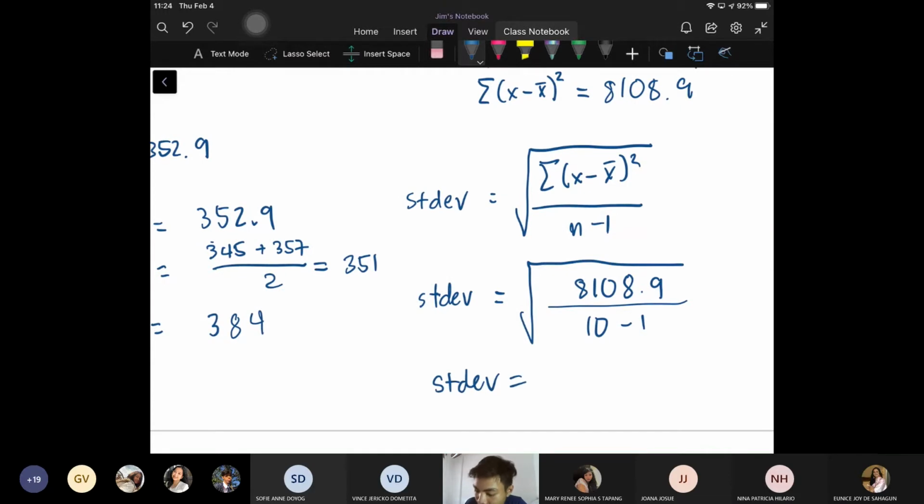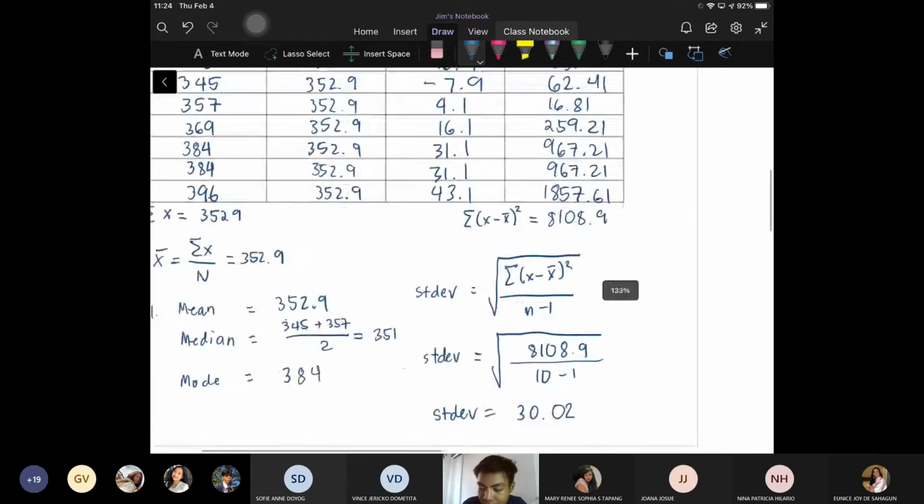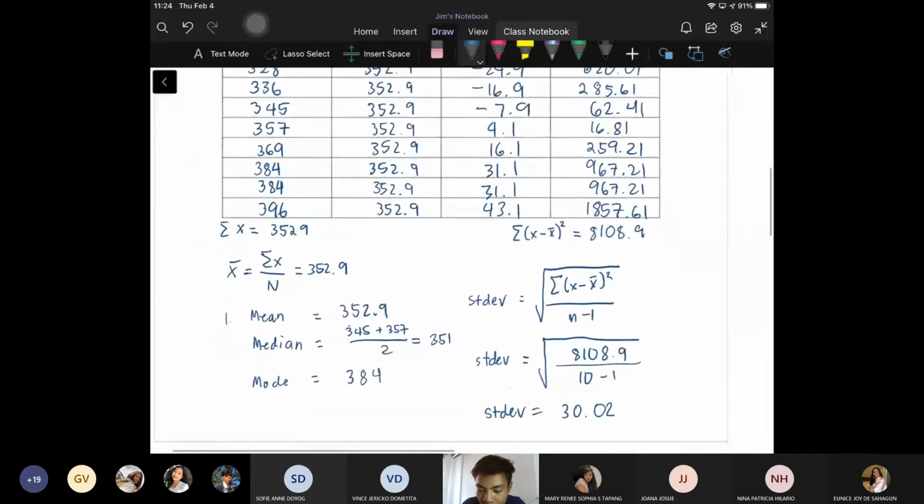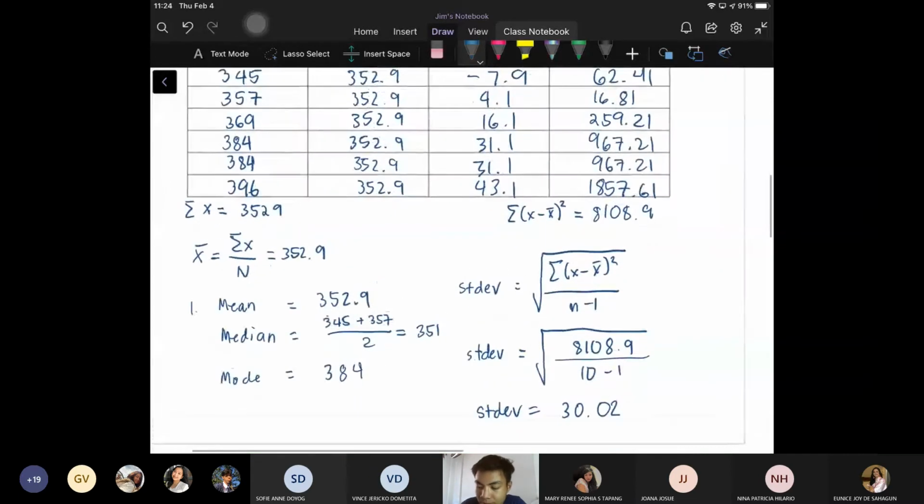So, solve na natin. Square root of 8108.9 over 10 minus 1. So, the standard deviation would be 30.02. Okay. So, that's the standard deviation. So, yun yung sagot natin sa number 1.